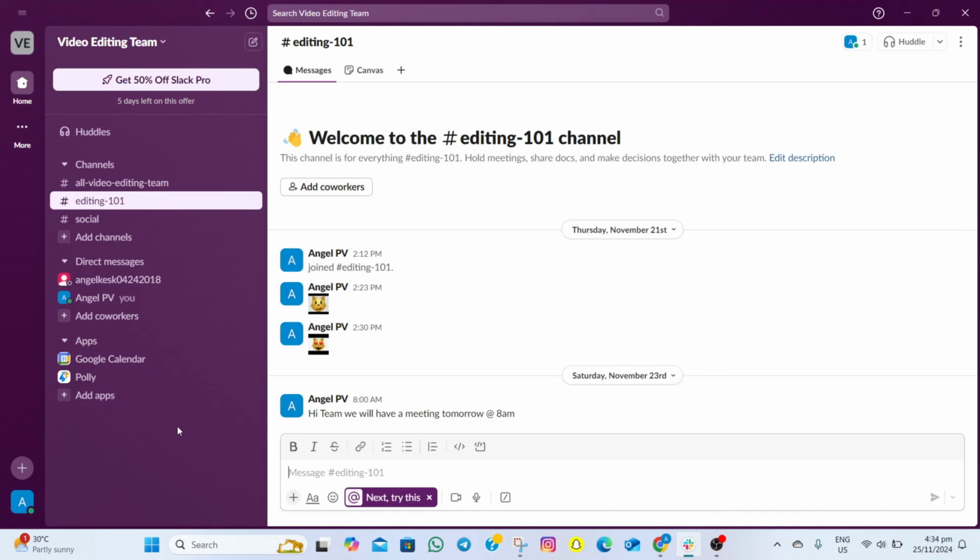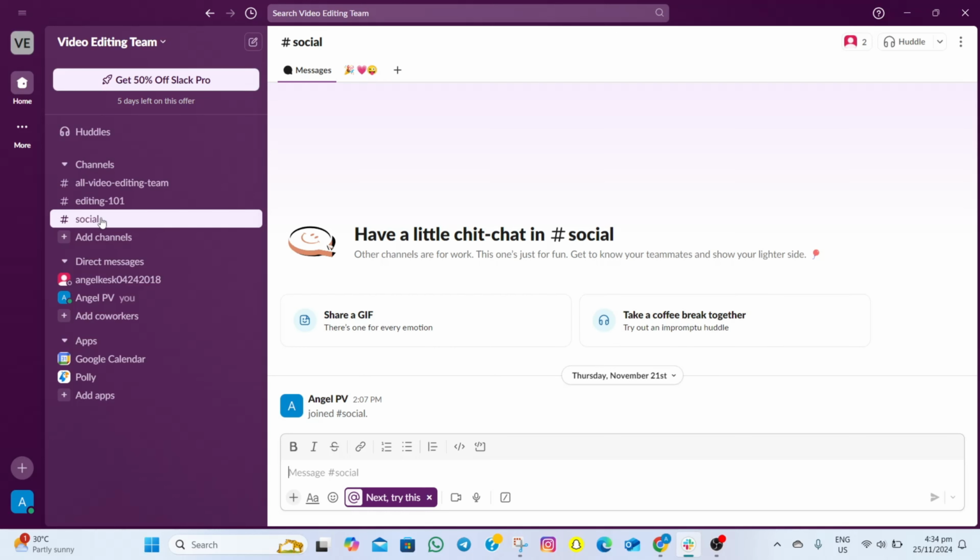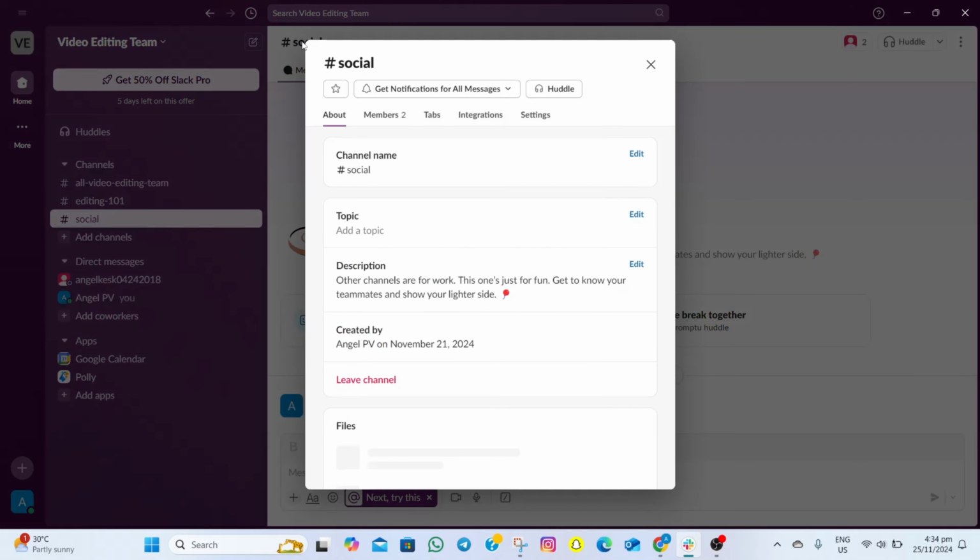So in here, once you're on your account, all you need to do is go on the left part of the screen and then select the channel that you want to remove or delete. As an example, I'm going to select this social channel, and then after that, we'll have to tap on the channel name, and then in here, we'll have to go on this settings option.